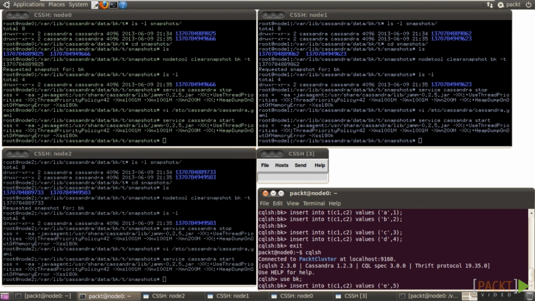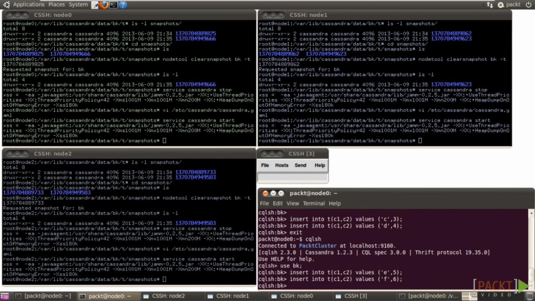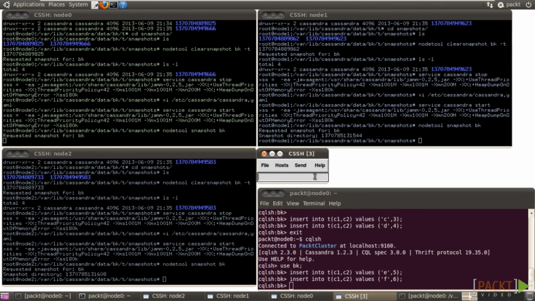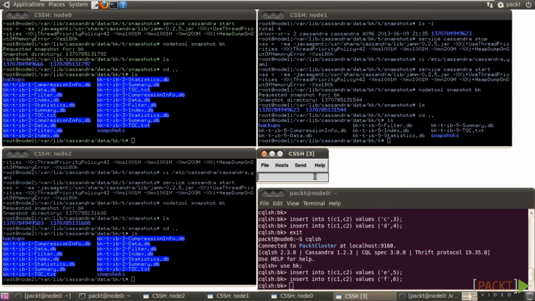E, 5, F, 6. All right. Take snapshot. A new folder is created in Snapshots folder in each node. Let's check Table T's data directory. A new folder called Backups is found in each node. Look into it.